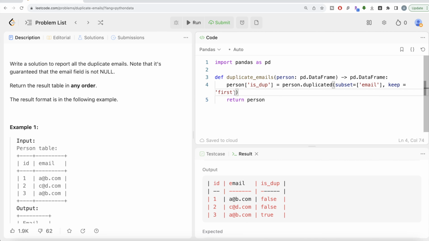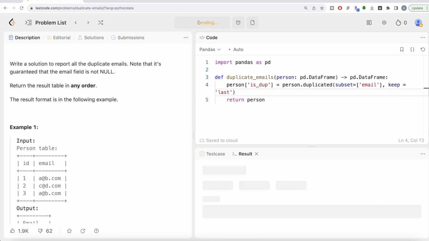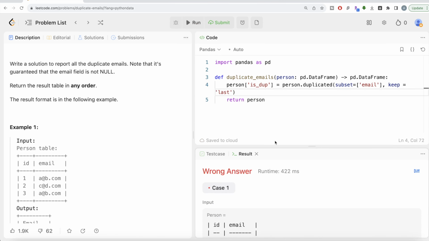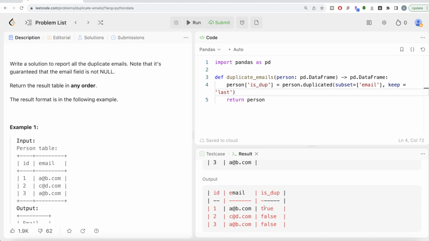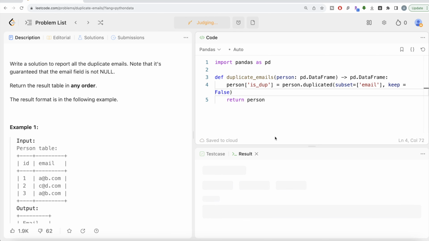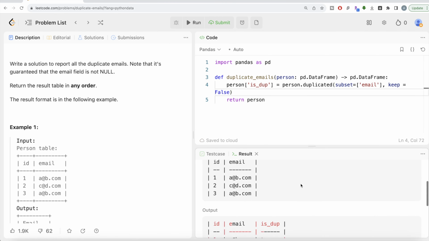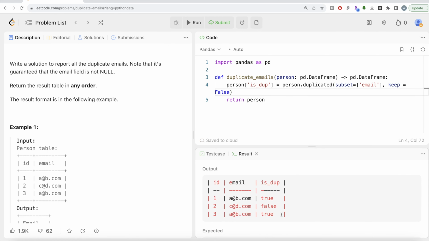If you do last in this case and run this, it will be entirely reversed. Now it will assign true to everything except the last one, so now this is assigned false. And if you do false, remember you don't need to write false in single quotes. Run this, and it will assign true to every duplicate, so it has true and true everywhere there is duplication.